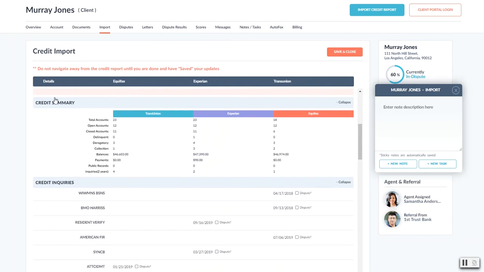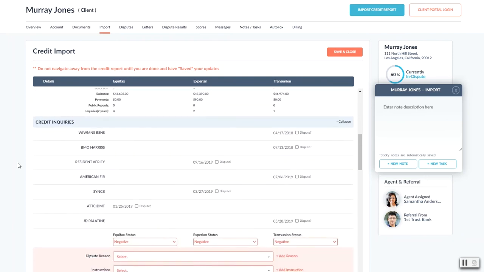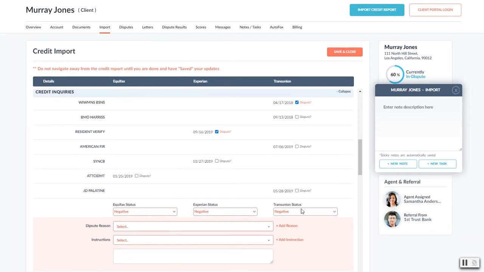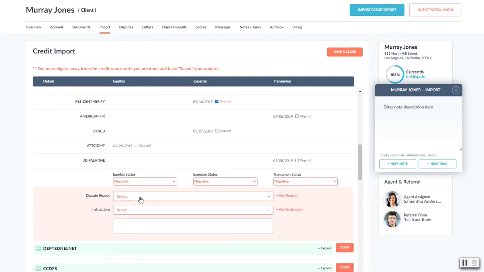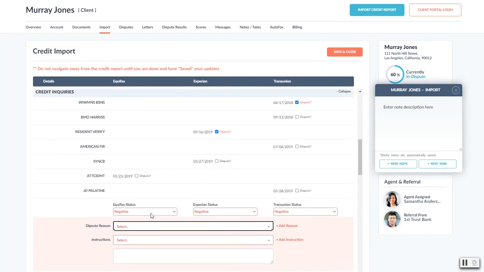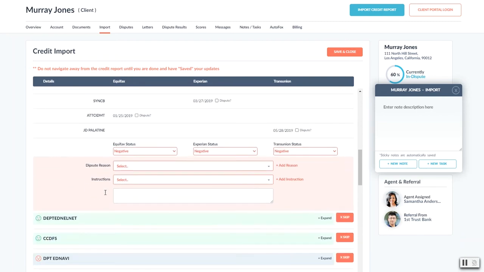A little further down, we've got the full credit summary, a top level overview of everything. Next section, you've got your credit inquiries. In this case, there's a couple. And of course, you can just one click to dispute them. It's obviously a negative status for these, so you want to hit your dispute reasons in here, instructions, and so forth. If for some reason something is positive, which on the inquiries it's not going to be, you can change the status to positive. That will come into play a little further down with the real accounts.